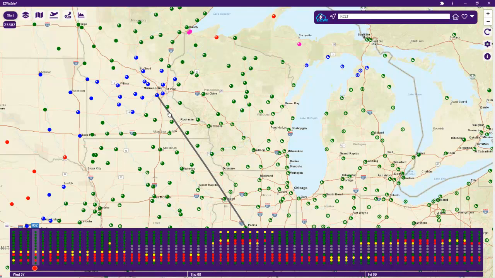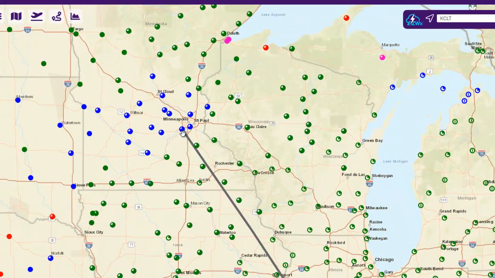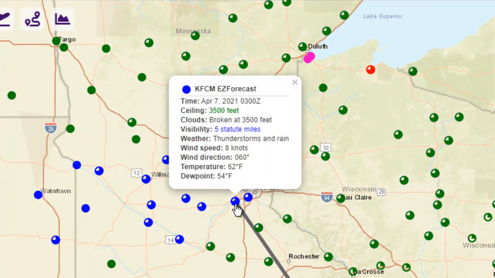Now this is displaying the flight category, showing essentially at 3Z, if our arrival is at 3Z, we expect to see marginal VFR conditions using the EZ forecast. 5 statute miles with a ceiling of 3,500 feet. A forecast for flight category combines both the visibility and ceiling. The 5 statute miles is the limiting factor here for this particular case.